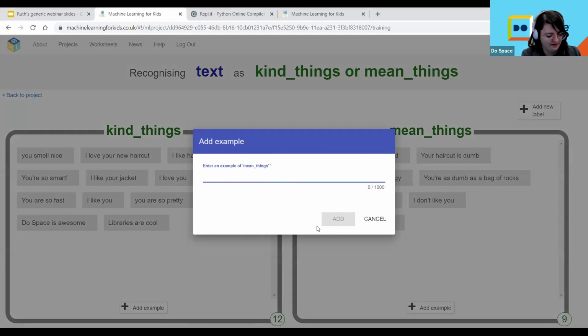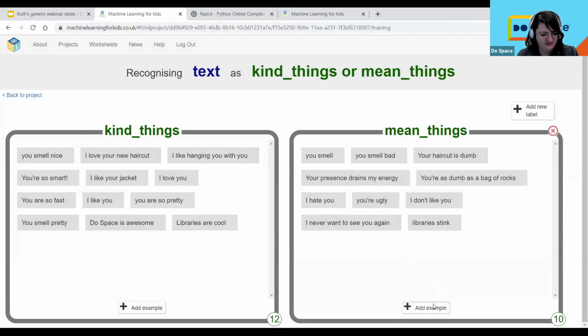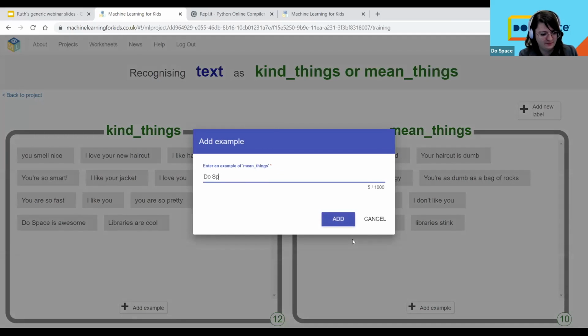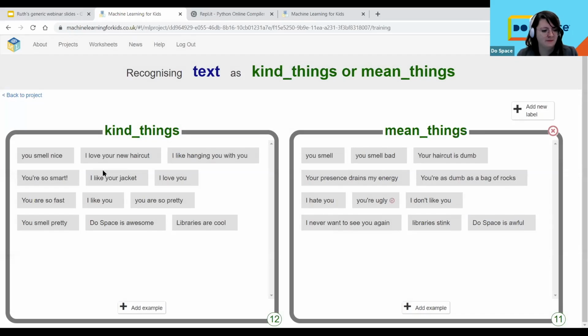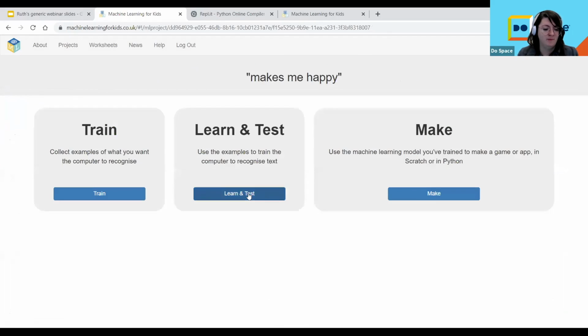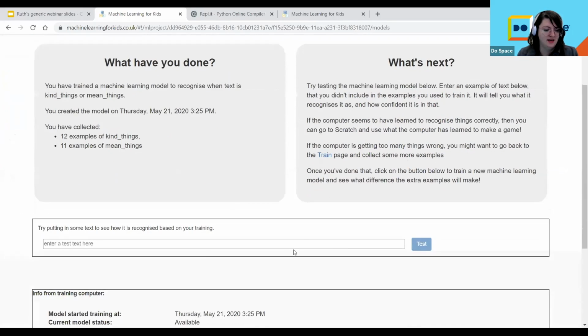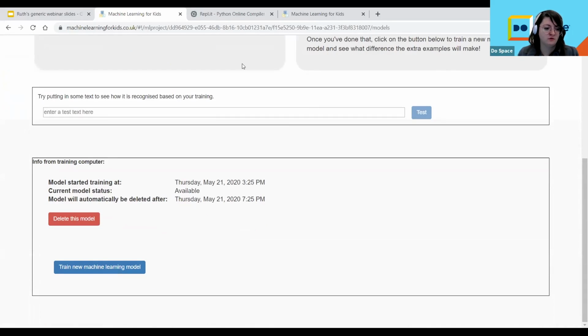And things, libraries, stink. View space is awful. For mean things there. And then I can go back to project, go back to learn and test, and I could scroll down to the bottom and click train new learning model.